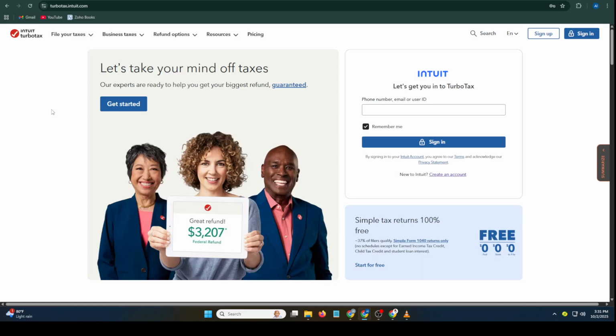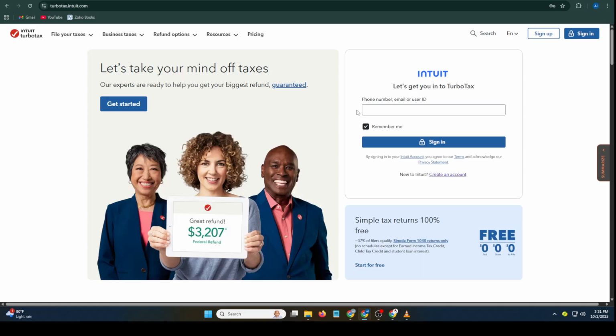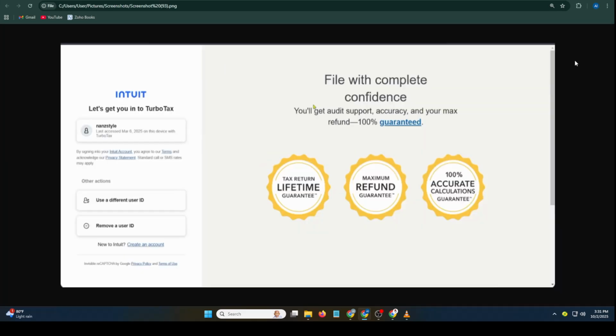The very first step is to make sure you're on the official TurboTax website. Open your browser, search for TurboTax, and only click the official link. This is really important. Never trust random links because phishing sites often try to steal your login details. Once you're on the official homepage, look at the top right corner and click Sign In. This will bring you to the login page.